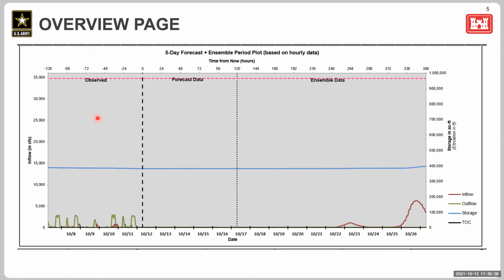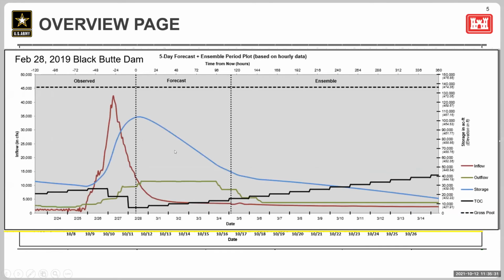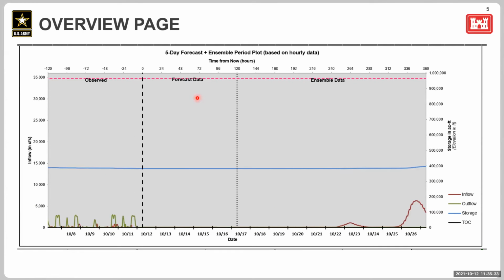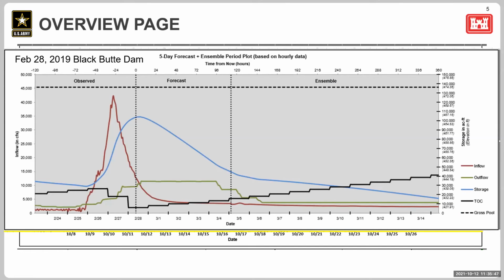You'll see the last 5 days observed here, your forecasted data for the next 5 days, and then your ensemble data here. So as you adjust that drop down menu with the ensembles that I showed on the previous slide, the trace will change. So here's 2019, February 28th of Black Butte to give you a better idea. So you actually see how it can work.